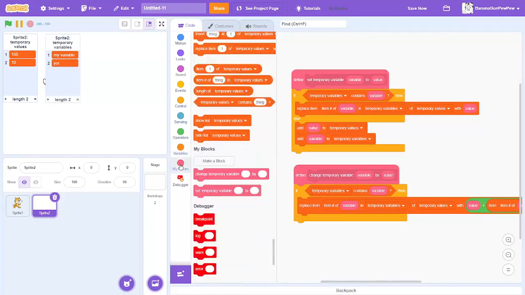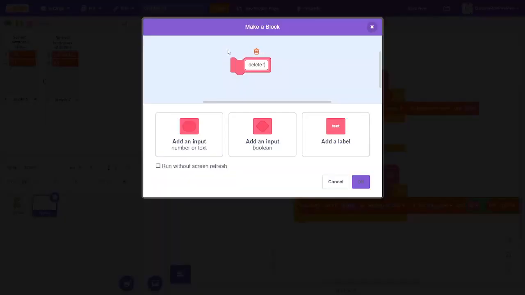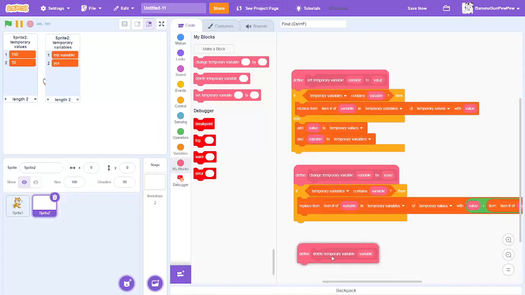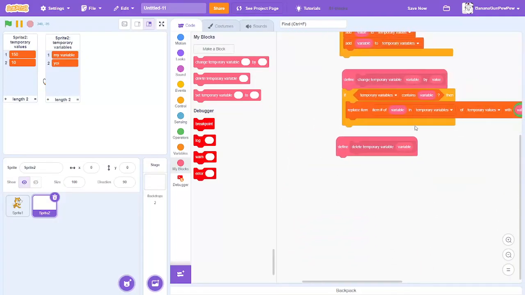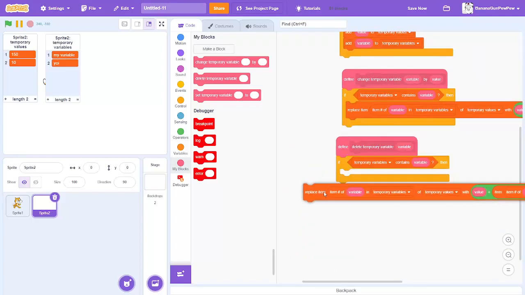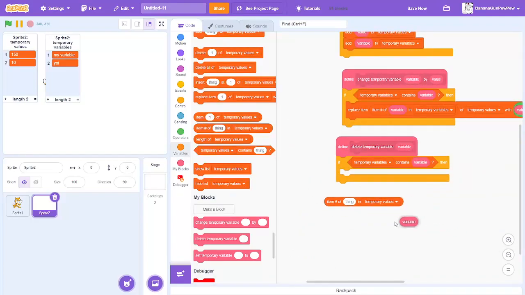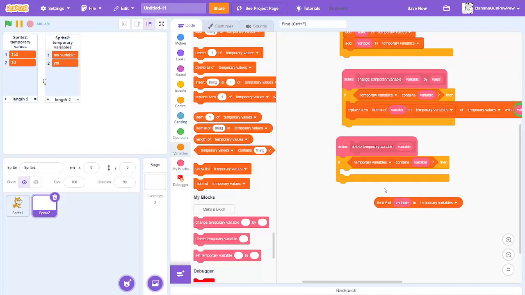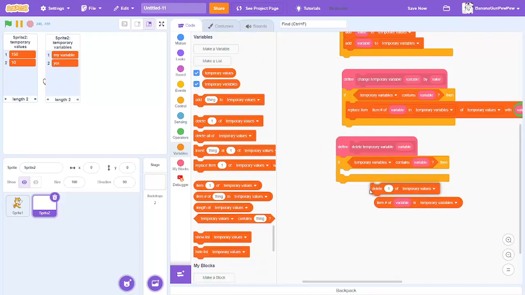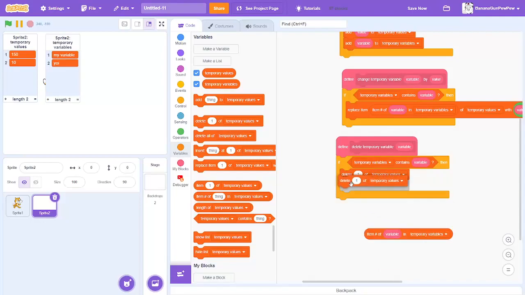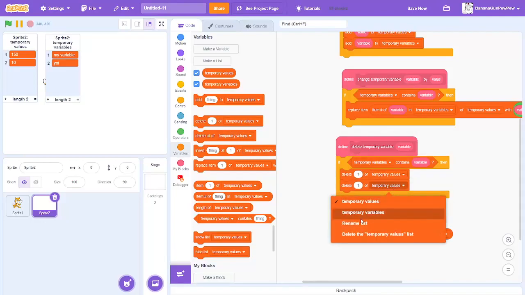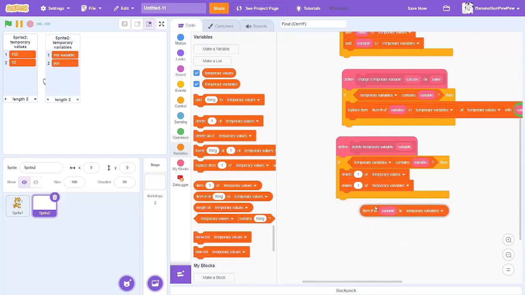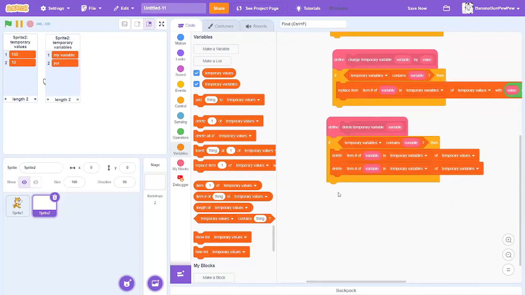Now the whole point of it is deleting it so that it's not all cluttered up in the variables section. So put delete, make a new block, name it delete temporary variable, and then variable. Run without screen refresh. Now what this will do is if temporary variable contains that variable, it'll get the item number of the variable in temporary variables. It does not matter. And then delete two times, one of temporary values and temporary variables, and then put the same thing in both of them. Now this should delete it.